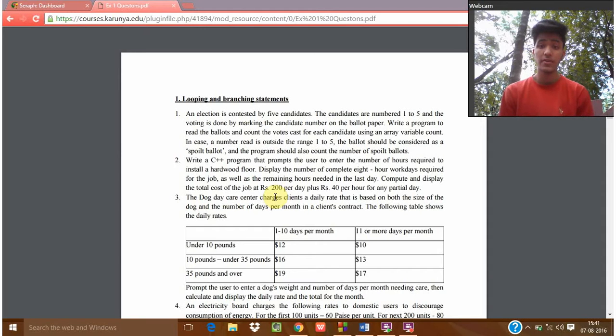Hi, I'm Piyush Sharma here, 15CS276, and today we are going to do the first experiment of C++ lab, which is the third question, and we are also going to do one more pattern, which is Floyd's triangle using looping and branching statements.